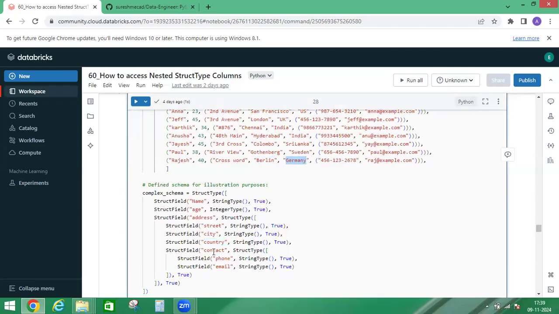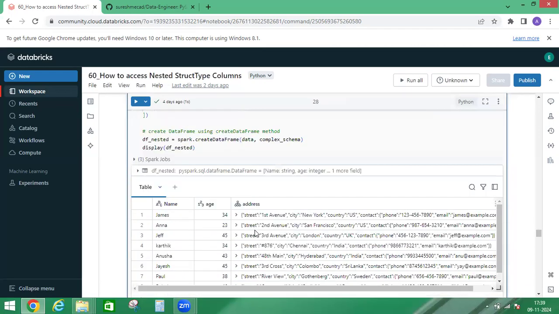Next is contact. Here we are starting one more nested struct field. The name is contact, this whole thing, and I'm using struct type. Inside the struct type, I have two fields: one is phone, one is email. That is this phone, and this is email. Okay, using this, I'm creating the data frame.